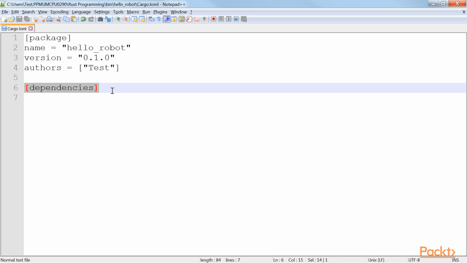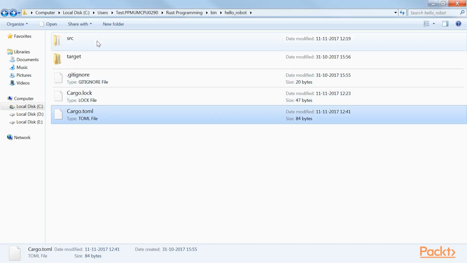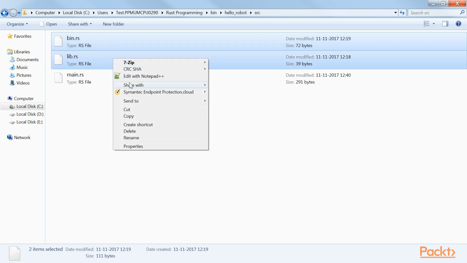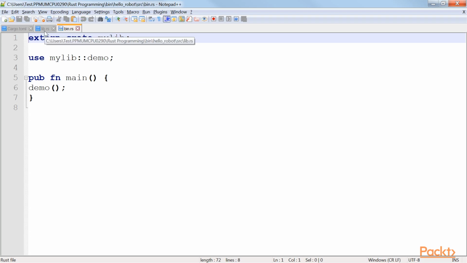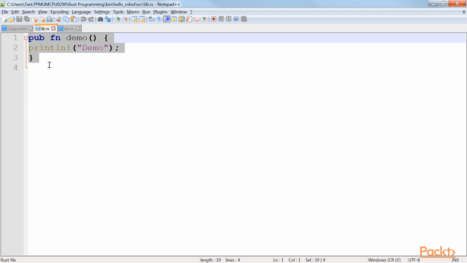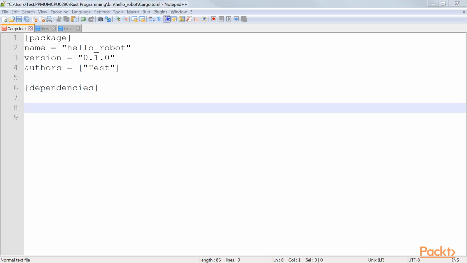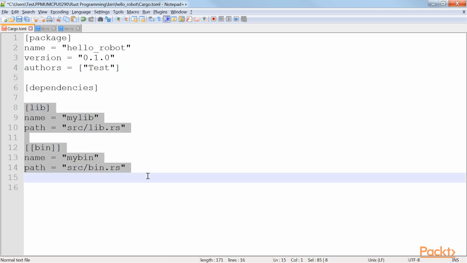Now let's add an additional binary and library to our cargo.toml. First, create two new .rs files and name them lib.rs and bin.rs in the src/ directory of your project folder. Then open the files in your text editor. Your lib.rs will contain this code, and the bin.rs file will look like this. Now open up the cargo.toml file of your project directory in the text editor. Add these lines of code and save the file.